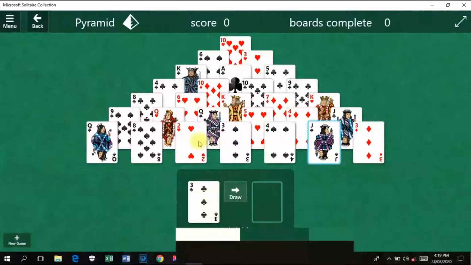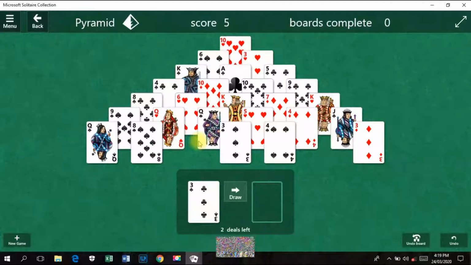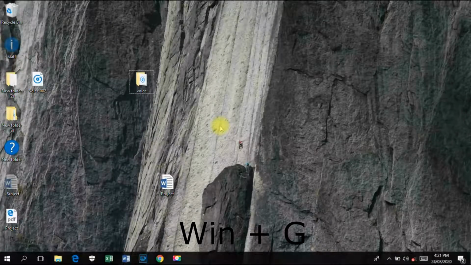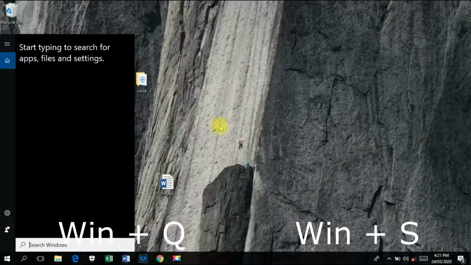Number 10. Want to take a screenshot or a video of your game? Press Windows key plus G to open the game panel. Number 11. Typing the Windows key plus Q or Windows key plus S opens the search window in Windows 10.